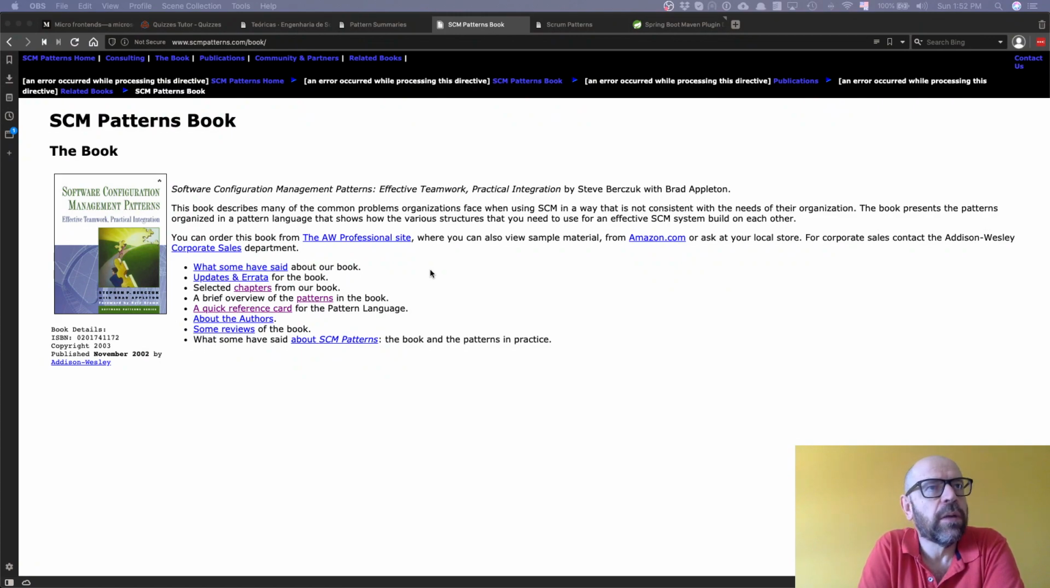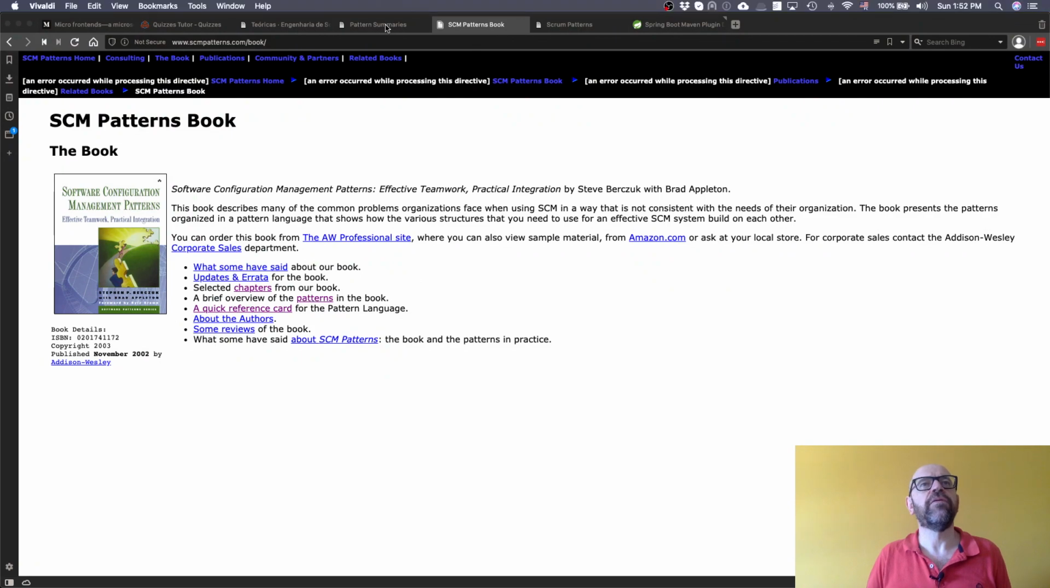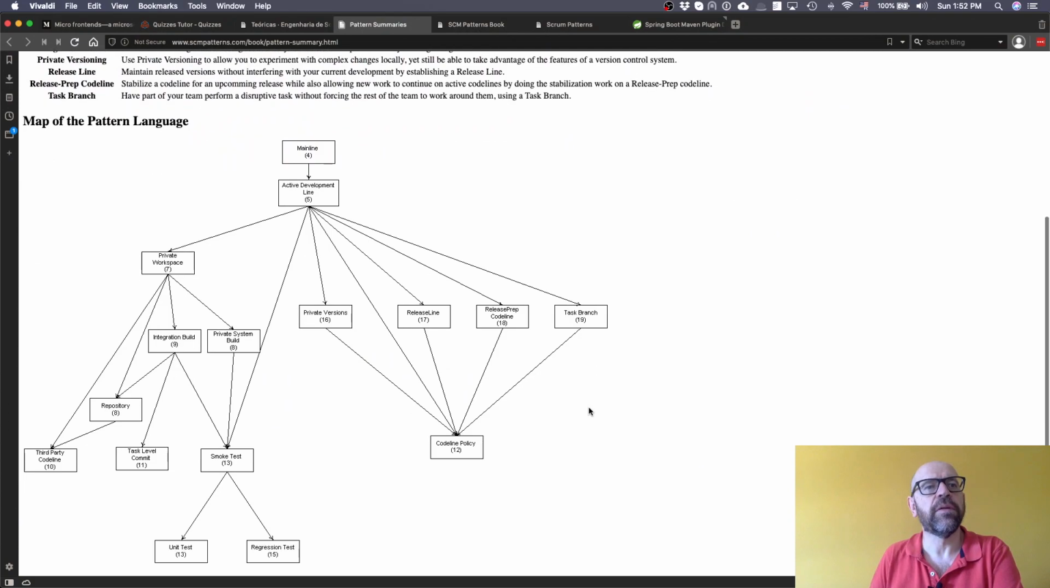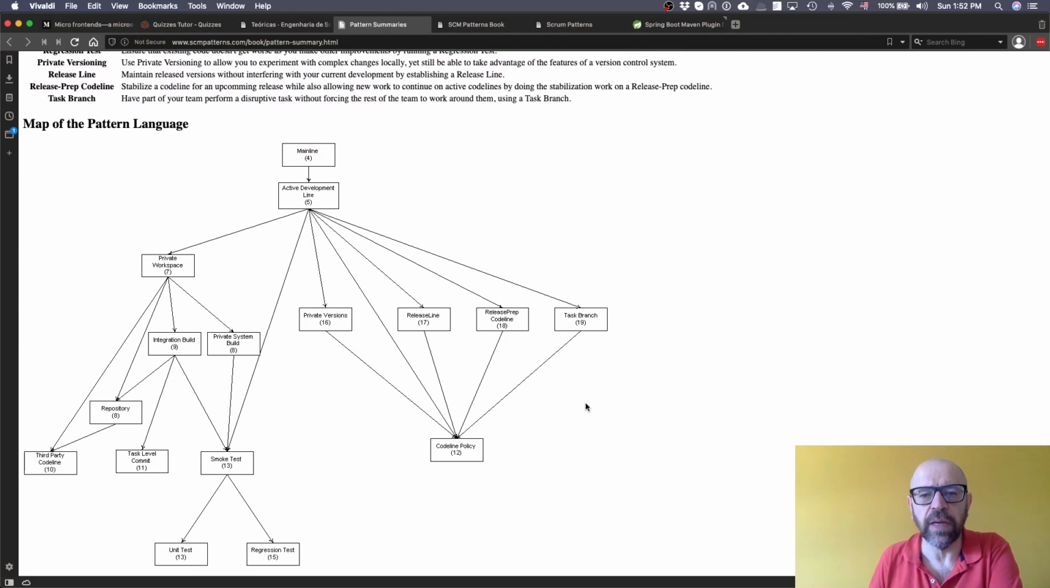Of course, there are probably different ways to present it, but I think it's a nice starting point to see what are the best practices on the use of configuration management systems. Okay, and I will start by focusing on some of the patterns which are called the build patterns. So you have here the patterns that are presented in this pattern language.